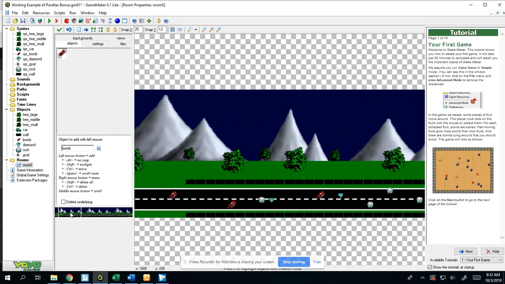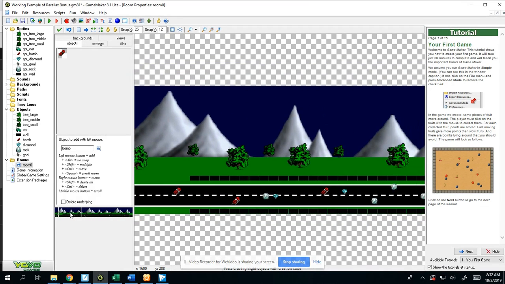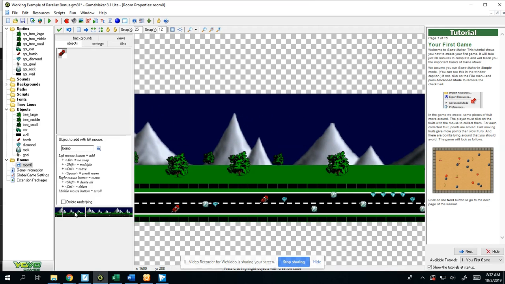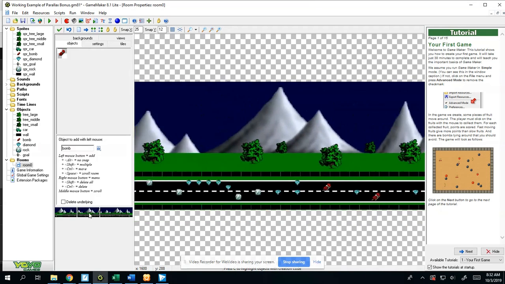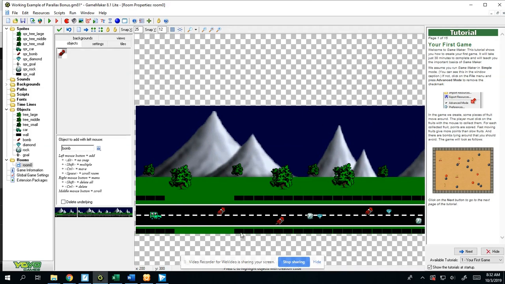So play around with your room layouts, see what you like, see what you don't like. Make sure objects are avoidable. You give the player a choice. You give the player different paths that they can take. And that is our Parallax bonus game.